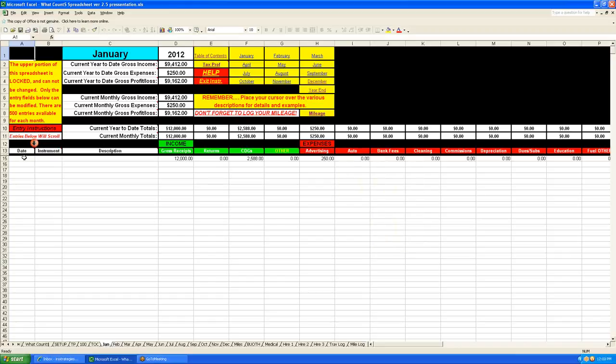Included with this is where you'll put in the date of the transaction, the instrument, whether it was a deposit or an expense, and a description. Now, I've entered a couple of numbers in here just to play with so we get an idea of how it works. You'll notice that this is January, and we have a monthly income right here of $12,000. Well, on the next line up, it shows you the current year-to-date totals. Every month will give you a running total.